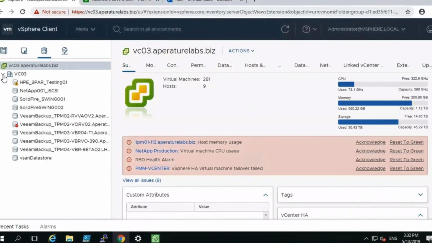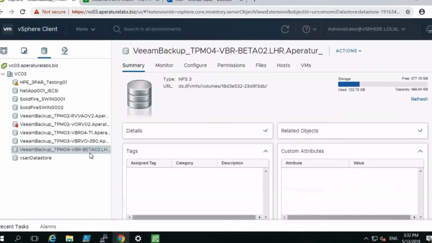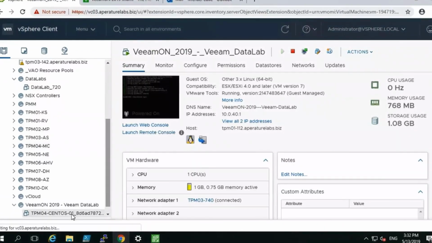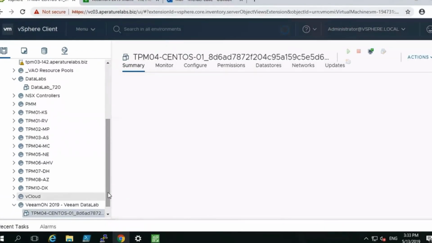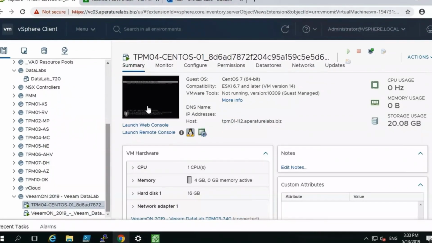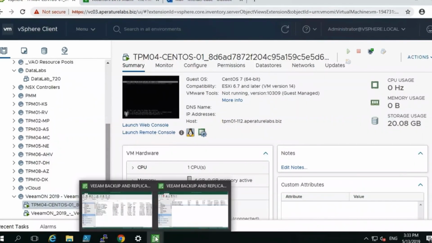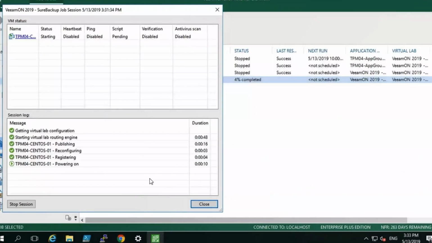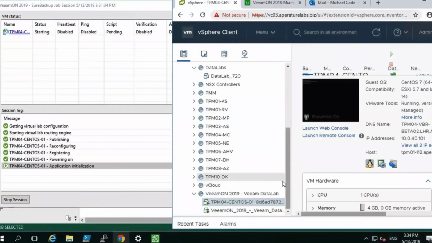So then what you're going to see is that vPower NFS, where we've exported that backup file as a data store. And then we're going to start to see that virtual machine spinning up. It's a CentOS, it's actually a web server. Again, this is going to be fully automated. I'm just showing you how it looks if we were to be running this as a sandbox environment. So we're going to publish it, we're going to reconfigure it so it's in our isolated environment, we're going to power it on, and then we're going to wait for that application.